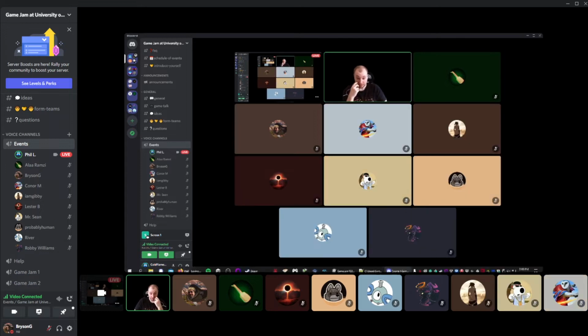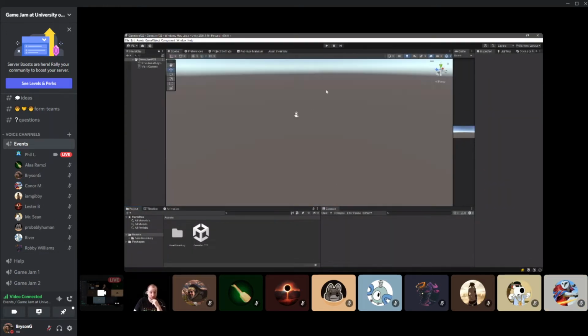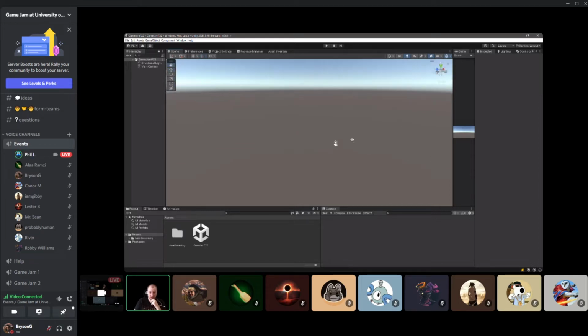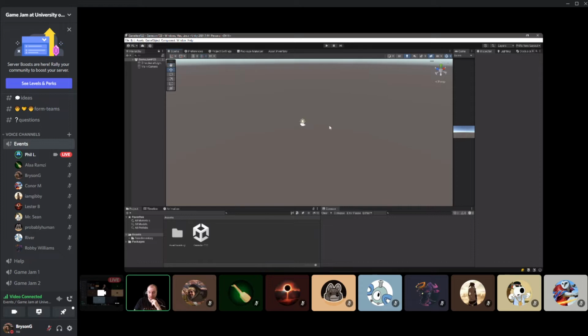So, I don't really have anything planned for this, so you can throw out ideas as we're going along here. I'm going to do a little bit of Unity here. We're going to be working in C Sharp. And this is a totally empty project, as you can see. No special packages, just my asset inventory is here.